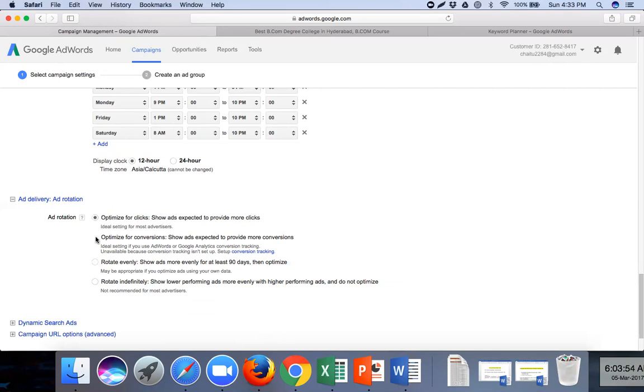But the other one, which is optimize for conversions, with this one we will be asking Google AdWords to go ahead and give us many more conversions with whatever budget we have in a day, whatever budget and whatever bid we have decided. But this is not available right now, because there is one task which is not yet done in the AdWords account. Only after doing that will this option be accessible. And that particular task is setting up conversion tracking. I'll talk about how we set up conversion tracking.